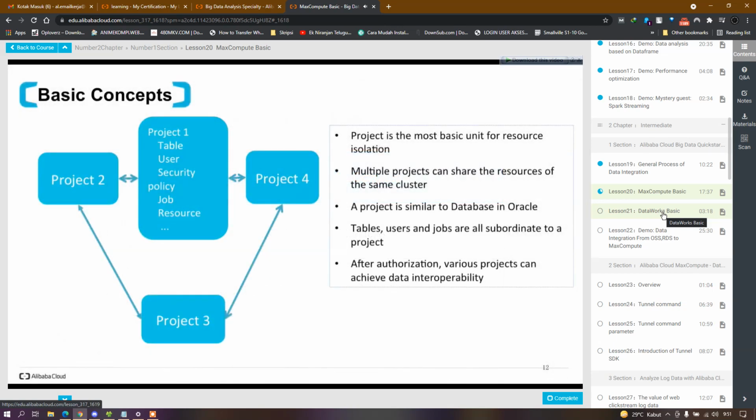Okay, let's get into the basic concepts of MaxCompute. As we demonstrated, what we did was just create a project. The project is the most basic unit for resource isolation. Multiple projects can share the resources of the same cluster. A project is very similar to a database in Oracle and some other relational databases.